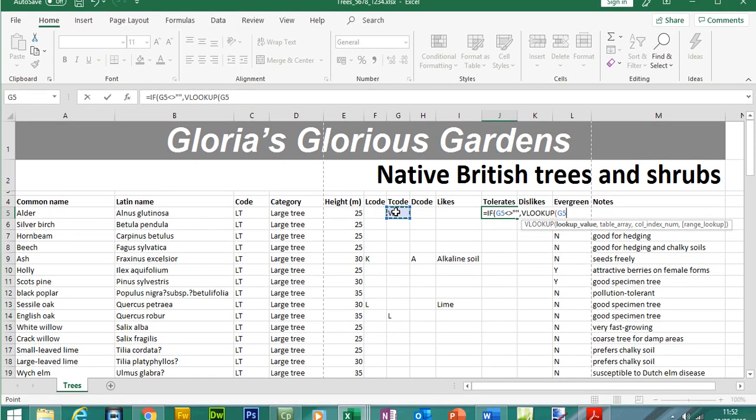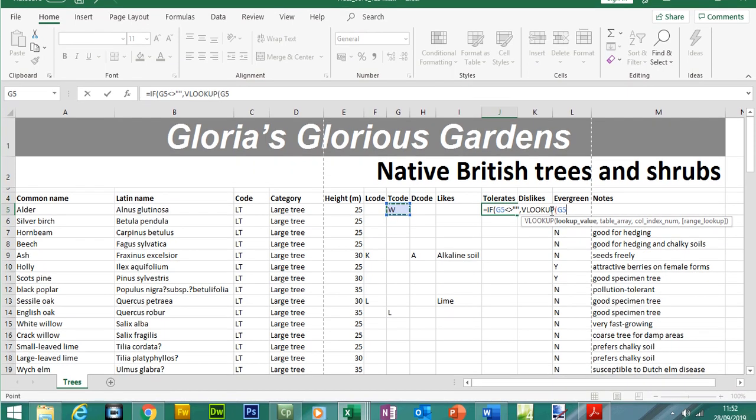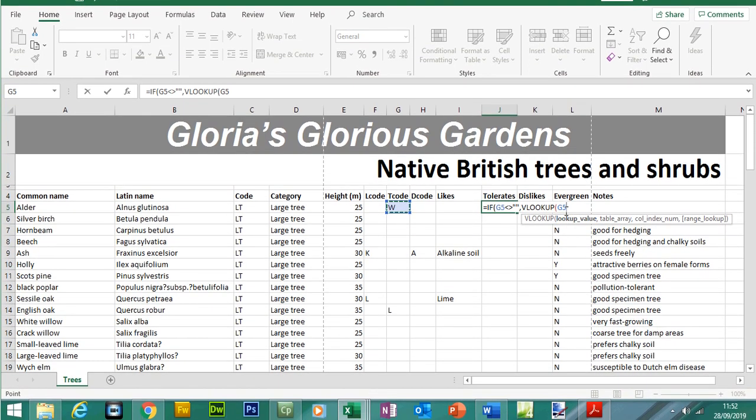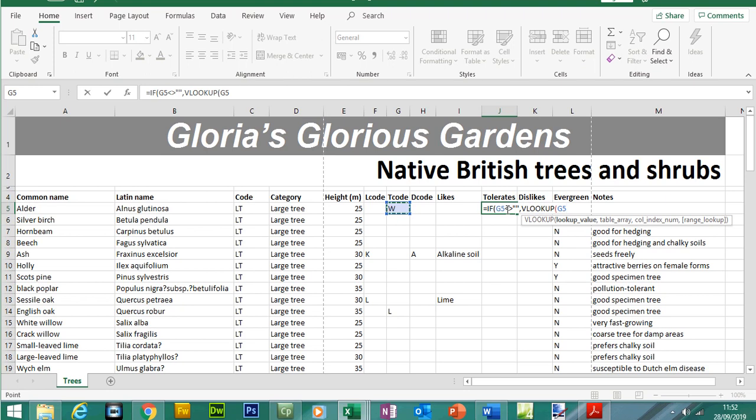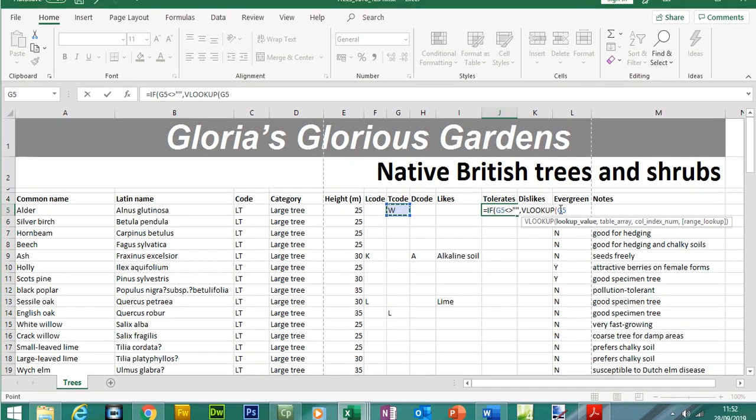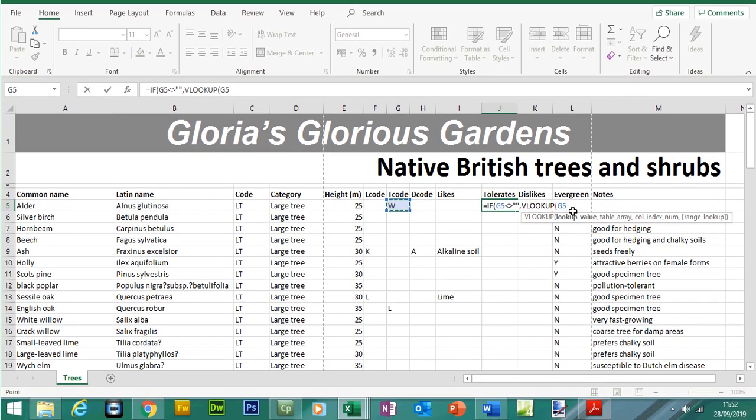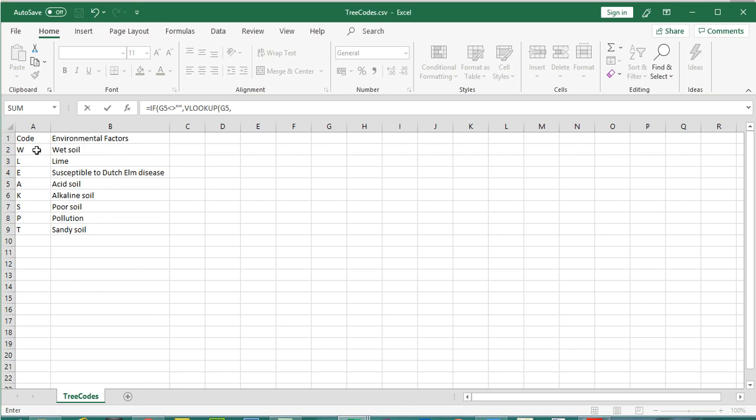Okay, we look up this code. So in this first example, this is not blank, is it? So this statement is true. This cell is not blank, so we're going to run this true statement. So we run lookup G5. We go to the table array again. We highlight the same array of cells. It's locked again, comma, 2, comma, exact. Close the bracket, so we get back to the IF statement.